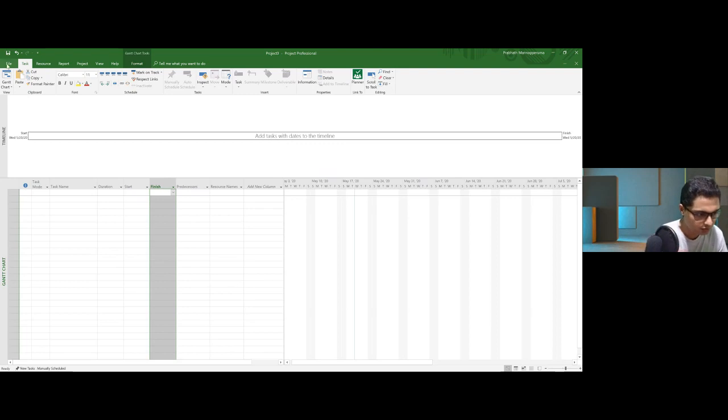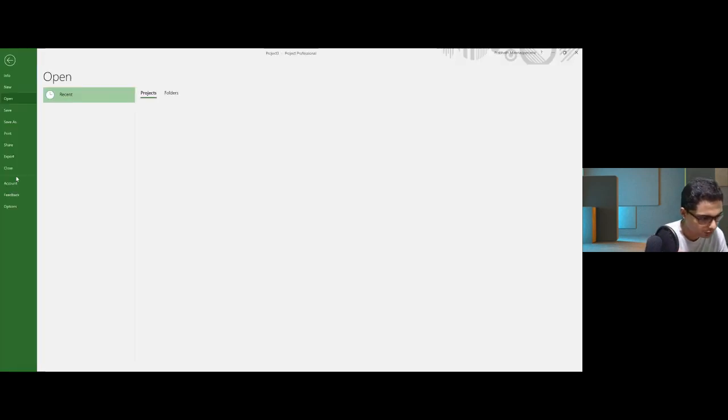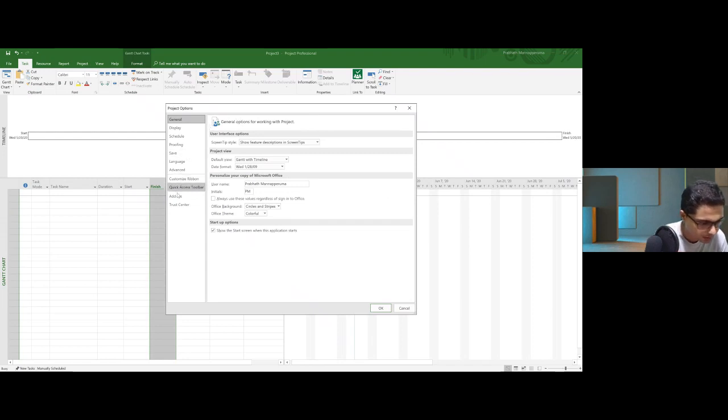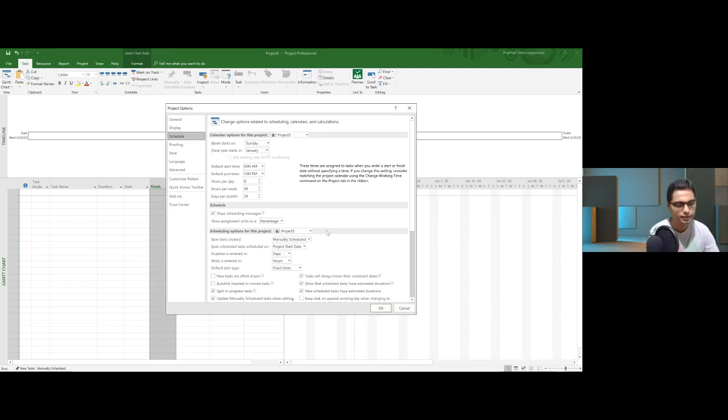Now, before moving on, let me go to options. If you go to options and then schedule, you can see a set of important settings here. These settings are really important. It's highly recommended to change these settings before you start the project, I mean, before adding all tasks. When is your week starting? If it is Sri Lanka, anyway, it's Monday.